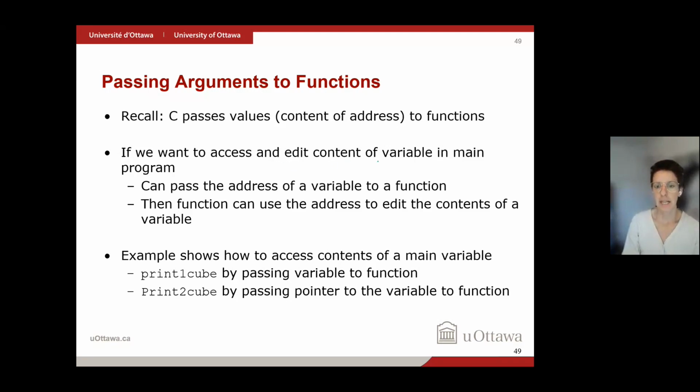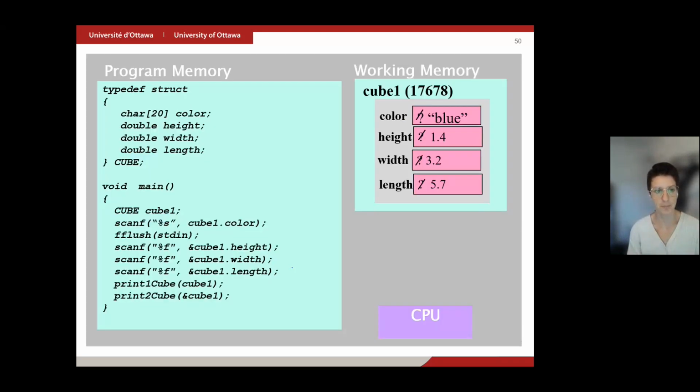So if we want to access and edit the content of a variable in the main program, we can pass the address of the variable to the function, and then the function can use the address or the pointer to edit the contents of the variable. There's an example in the Word document module that goes with this lecture on Brightspace. You'll see an example there, and then I'll show you an example as well today.